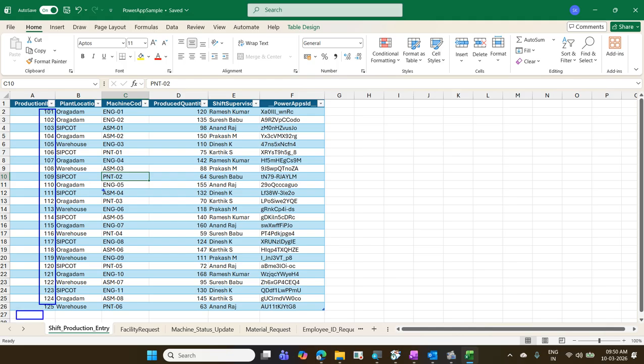For plant location, I don't want my user to type it, they can select the plant location. Quantity, they have to type it, and machine code, they have to type it. Supervisor name, they can type it or they can select it, both can be done. We'll see one by one.